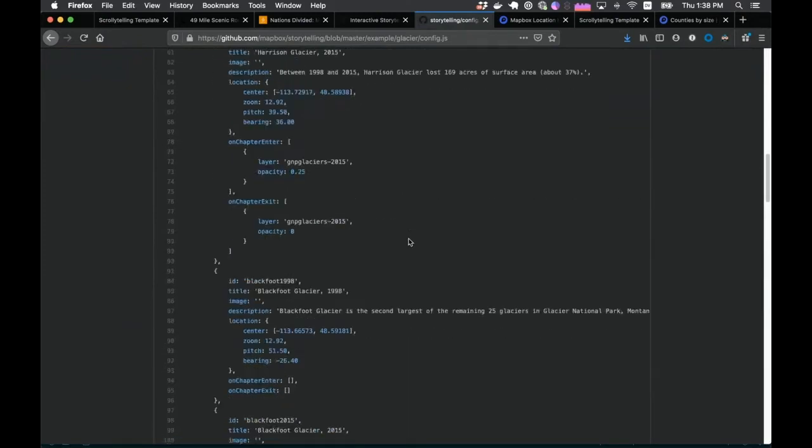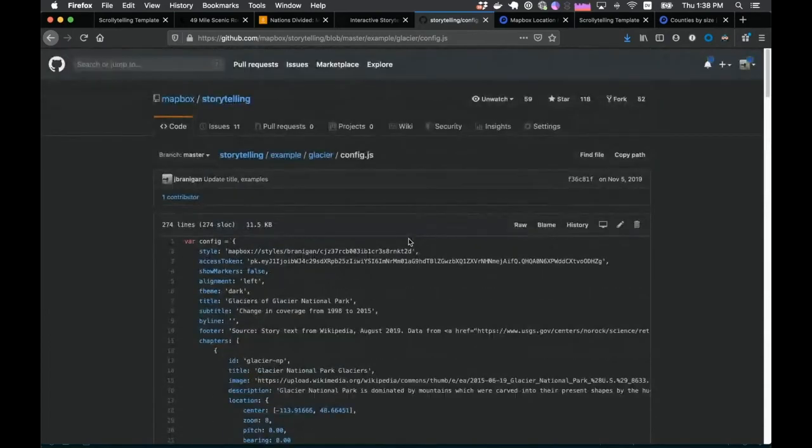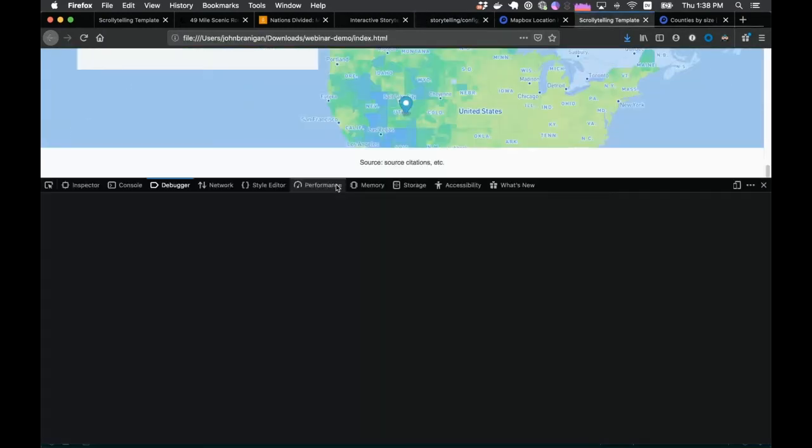Okay, next question. Is the template mobile friendly? Yes, on mobile it will just center basically. The div or the content will center. So yes, it is mobile friendly.